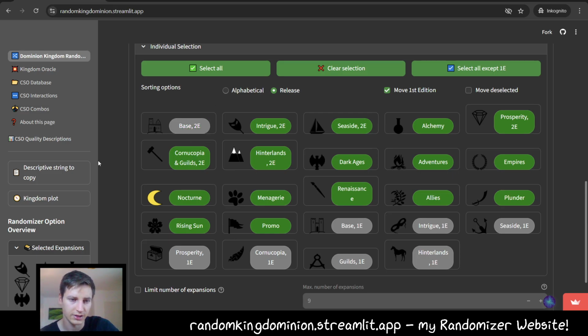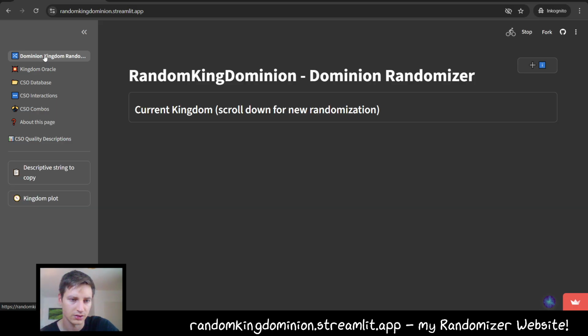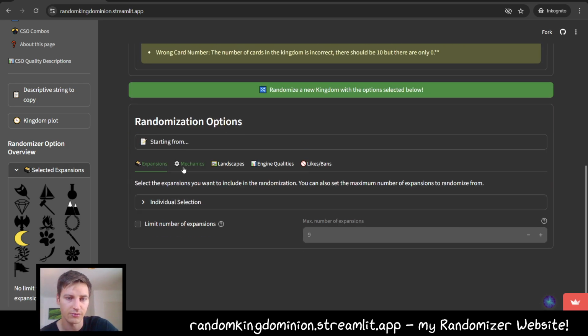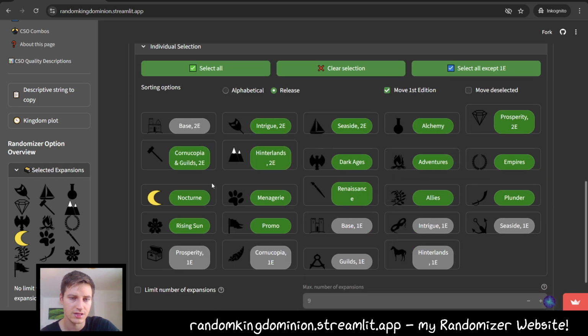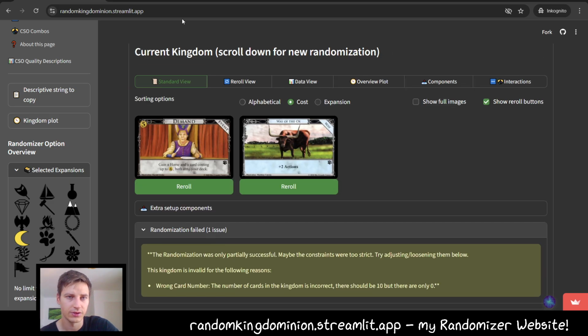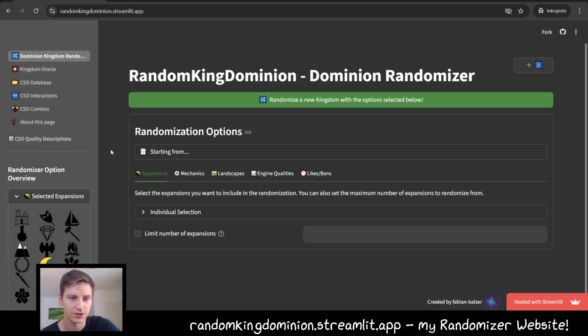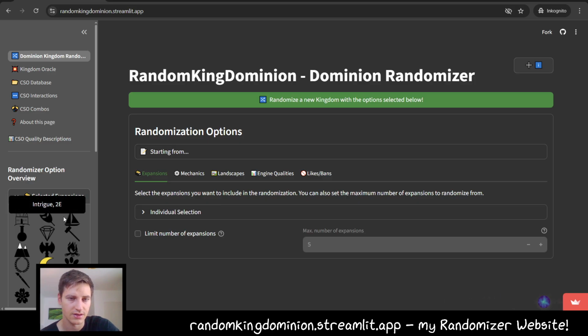For example, if we exclude base here, we go to the Oracle and go back. I think it forgot. No, actually, for now this is remembered, even that we've deselected base here. But if we were to close the tab and reload it, I think it deletes all of the internal information, and it will have base again. So that is what I mean. Some persistence, some cookies.